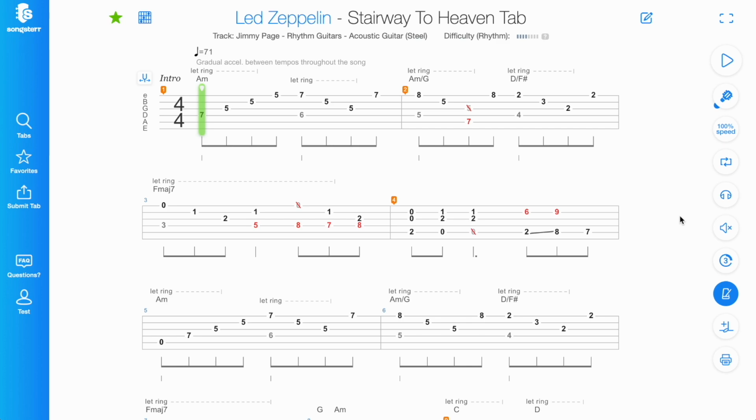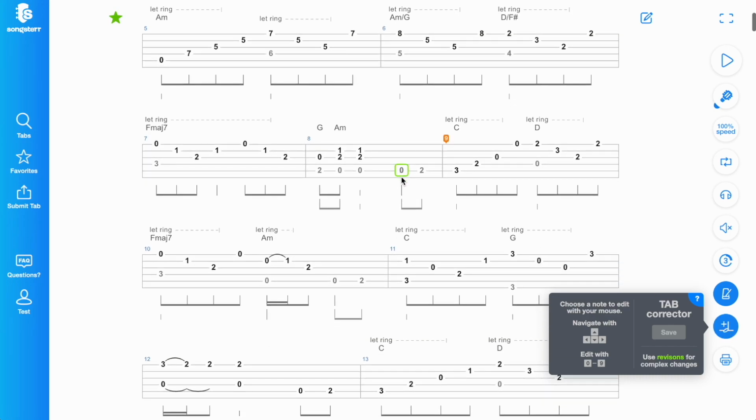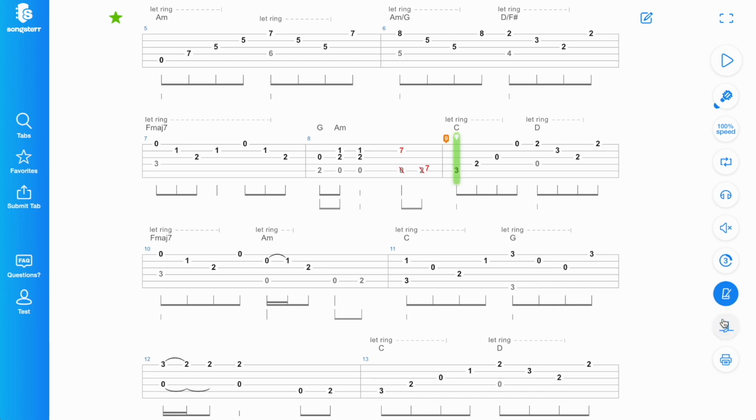If you want to make a quick fix to the tab without submitting a revision, or you are not sure about the fix and want to make it private, you can use the Tab Corrector tool. Just click on the note and either change its fret or delete it. You can also add new notes by clicking on the strings. Please note that corrections are private and will not affect the sound. For public or more complex changes, please use revisions.